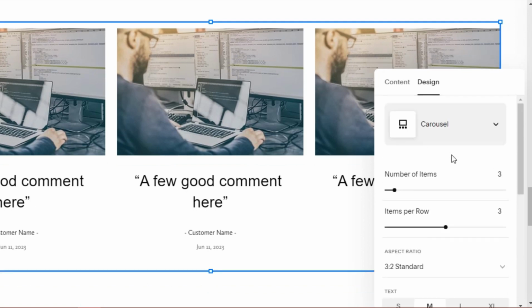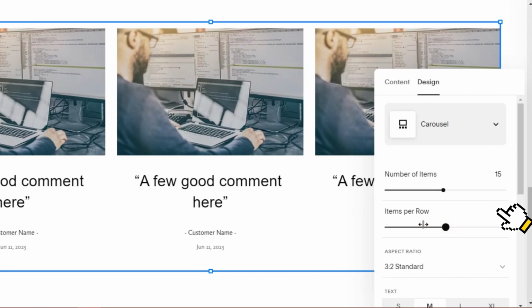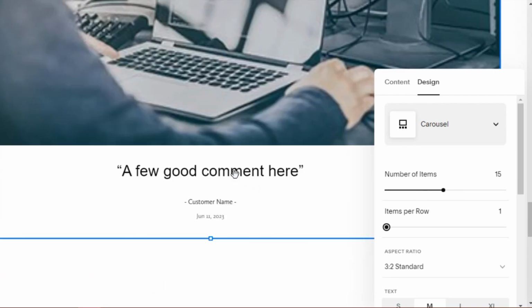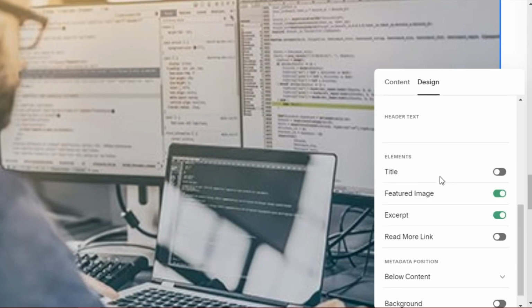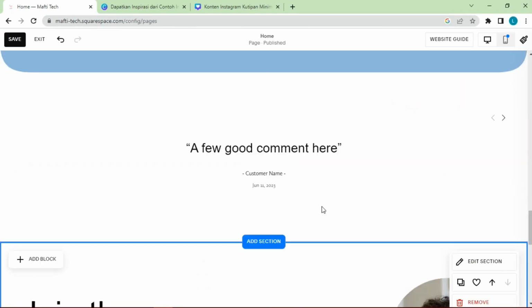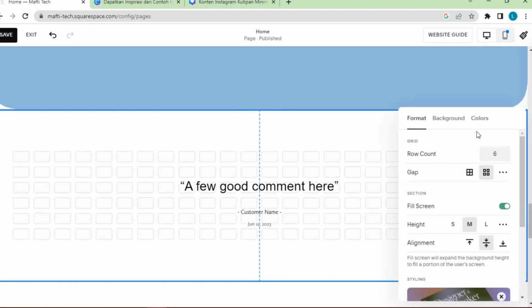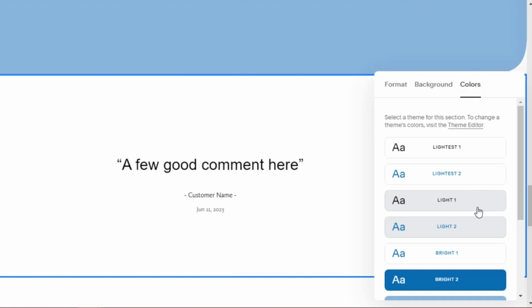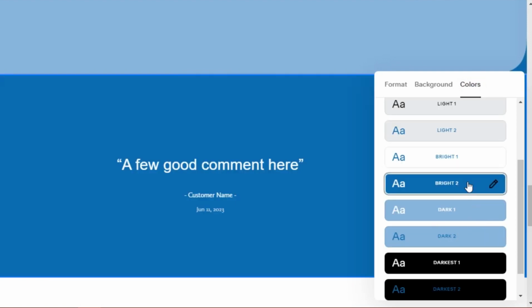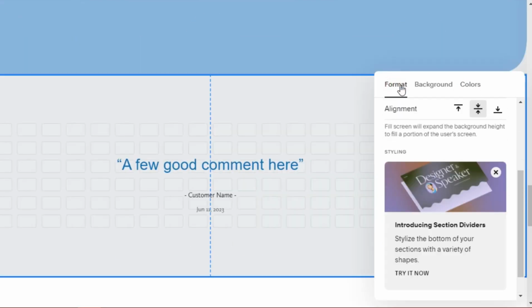To change the size of the carousel, we can change the number of items and items per row. Here I will create a full carousel with only one item per row. Because the image display is very large on the full carousel, here I will remove the featured image. Then on the section, we can adjust the background color. Click Colors. Adjust to the color that you want. Set the section as desired.